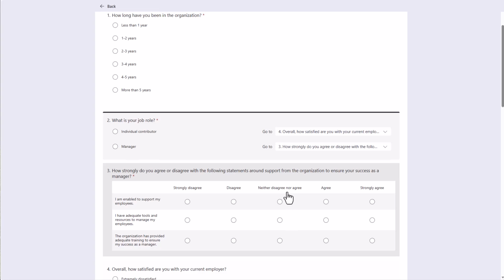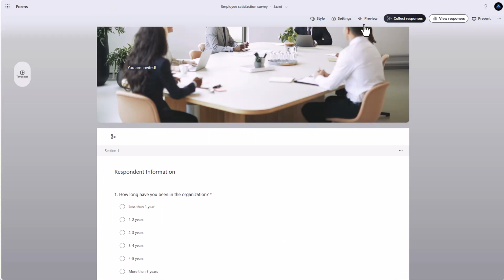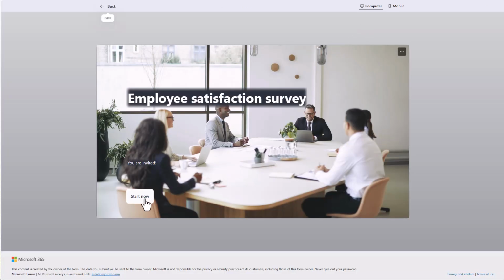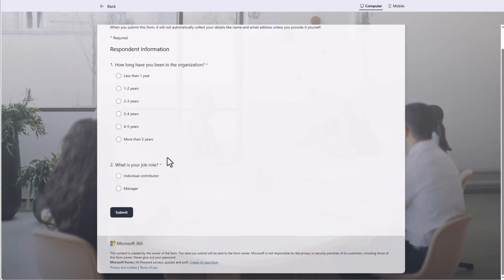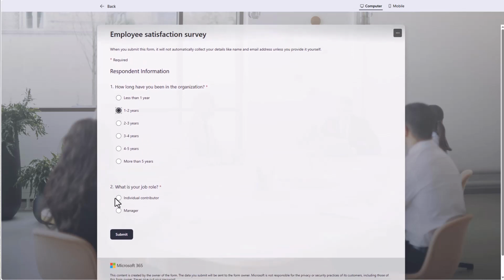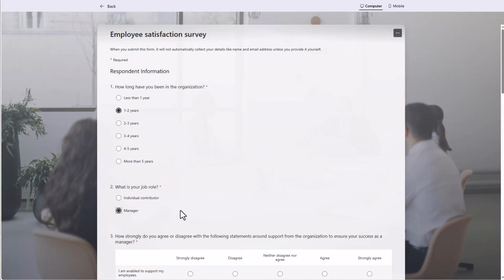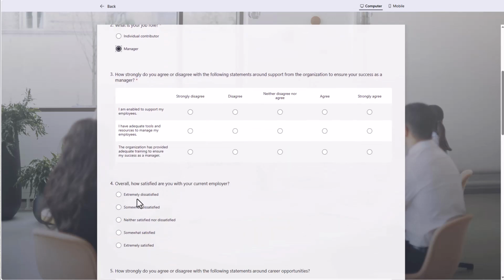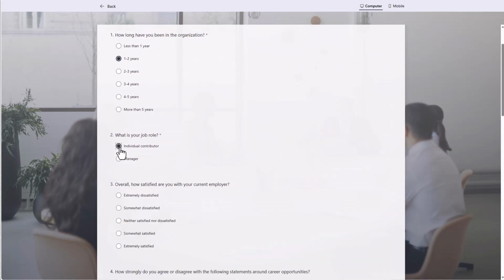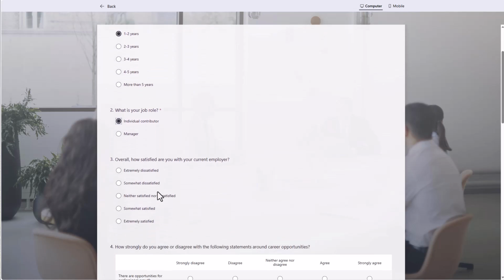Now let's go ahead and preview this and we'll see how this looks. So let's come to preview here and we'll say start now. And then we got our branching logic here. So it'll be just like this, and then we'll select manager. And then we get question 3 and we'll see question 4. Now if we select individual contributor, all we see is question 3. So that's how our branching logic works.